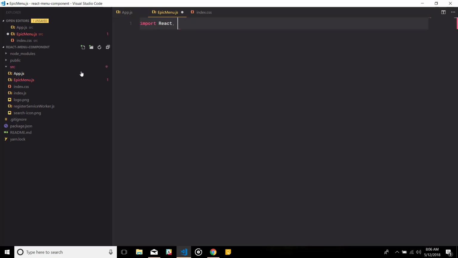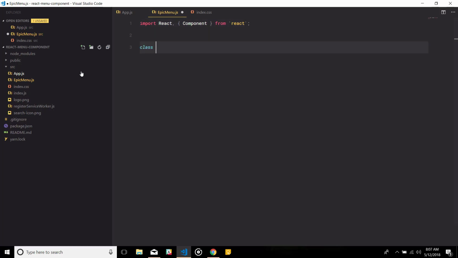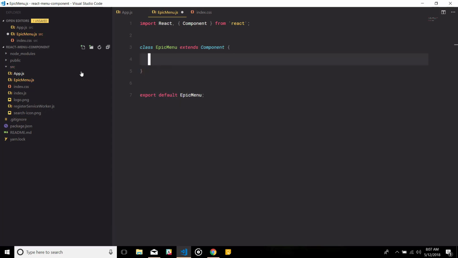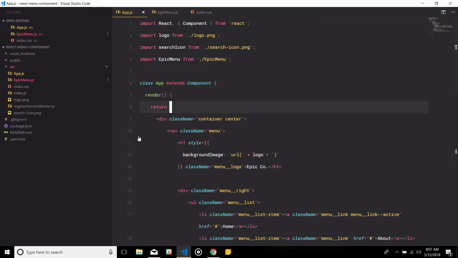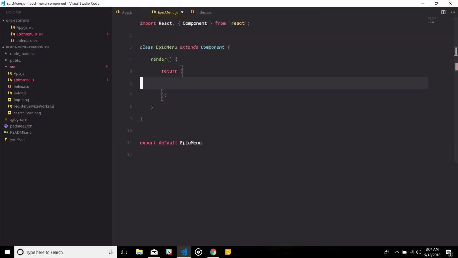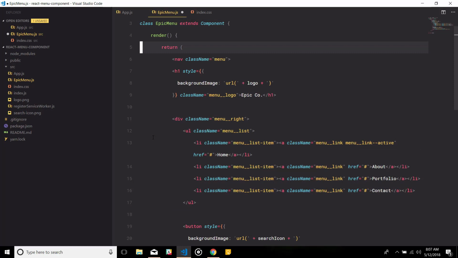Import React component from React. Then I'm going to create a class called epicMenu, which will extend from component, and then I'm just going to export this class and then create a render method which will return. Let's just go ahead and copy all of this CSS, all of this HTML to this component. Let's just go ahead and re-indent this a little bit.